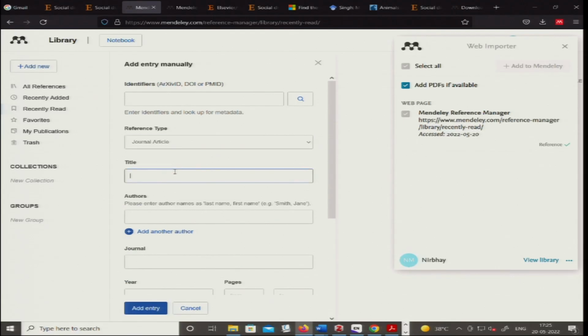So, first of all you will give the journal article title. Any title you can give, I mean you know very well what the title of your paper is. So, you keep the title over here. I am giving just a sample.